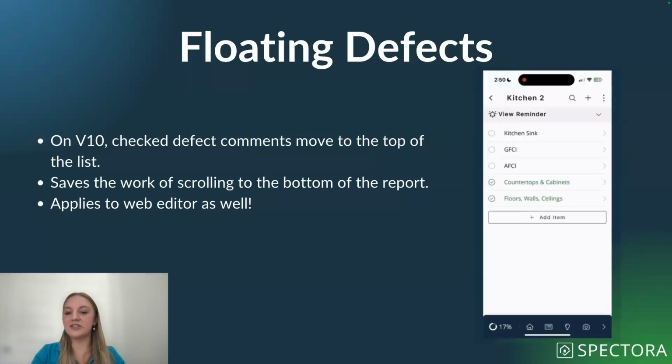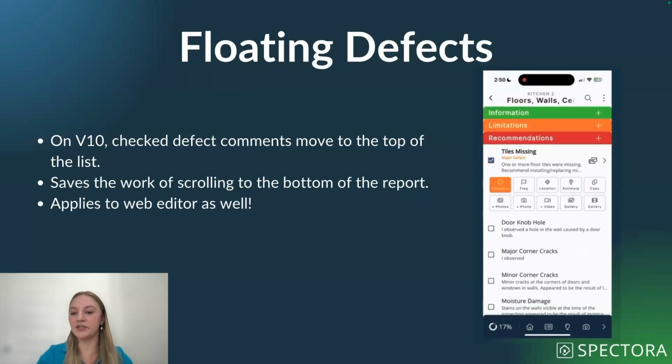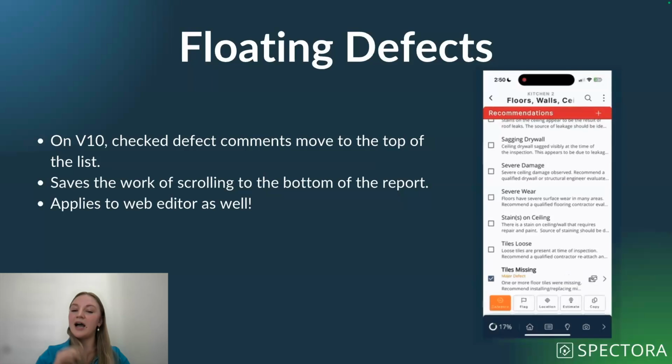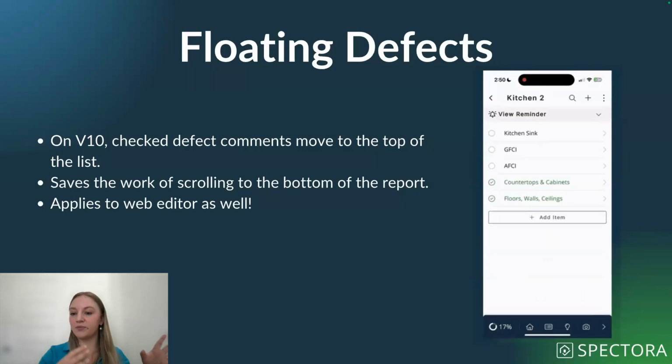This one is, again, more of a feature, but it is something I want to highlight as well, which is just the reduction of scrolling and something we've added to help with that. So this one is checking defects and having those float to the top. A lot of times if you report by component or you're moving through, you'll have the same defect that might show up in multiple rooms.